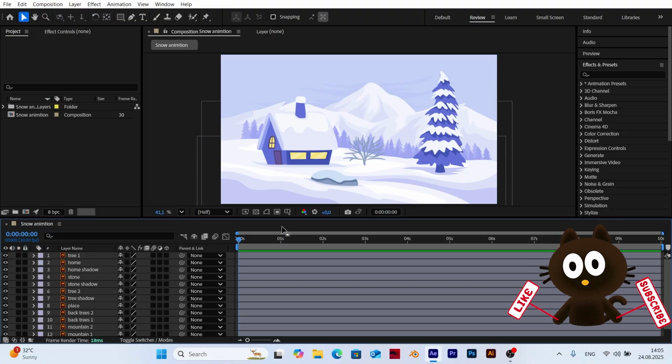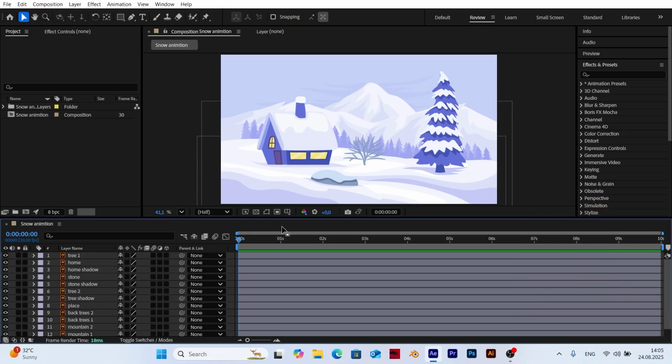In today's tutorial, I'll be showing you step-by-step how to create a bounce animation in After Effects. With this technique, you'll be able to add more dynamic and realistic motion to your animations.